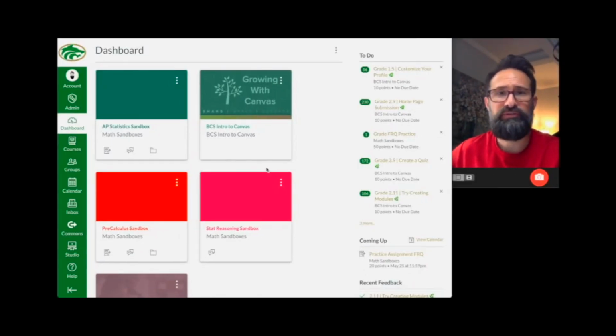Show you how to use the SpeedGrader for an assignment. I'm going to click on my AP Stat Sandbox, and I had created a fake FRQ and I had written it on a sheet of paper. If you saw that video, I submitted that using the document camera and a mobile phone. And so that was really easy to do.